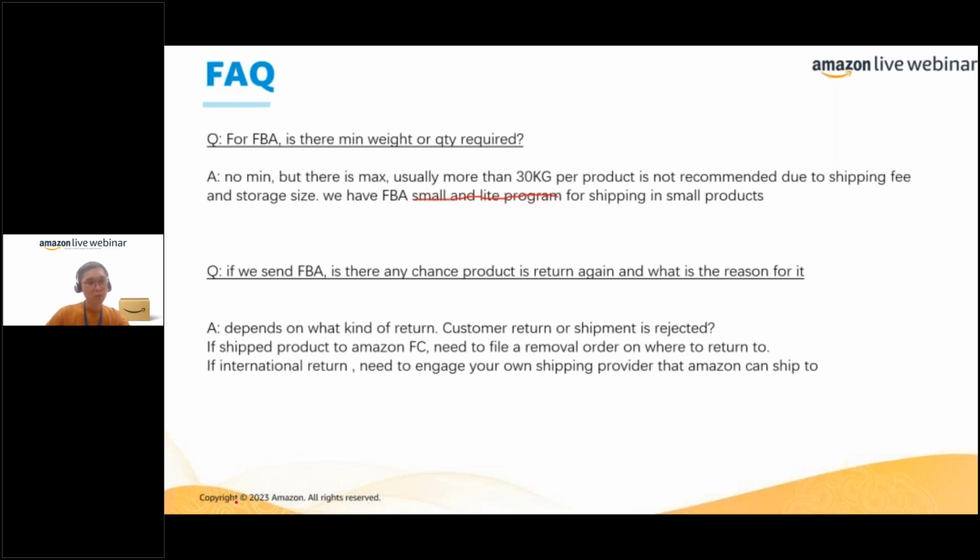So if you were to use the FBA, is there any chance that the product is returned, and what is the reason for it? All right, so it depends on what kind of return. Is it a customer return, or is it a shipment that is rejected? If it's regarding the product that you want to ship to the Amazon fulfillment center and it's rejected, depending on the issue, you might need to file a removal order on where to return to.